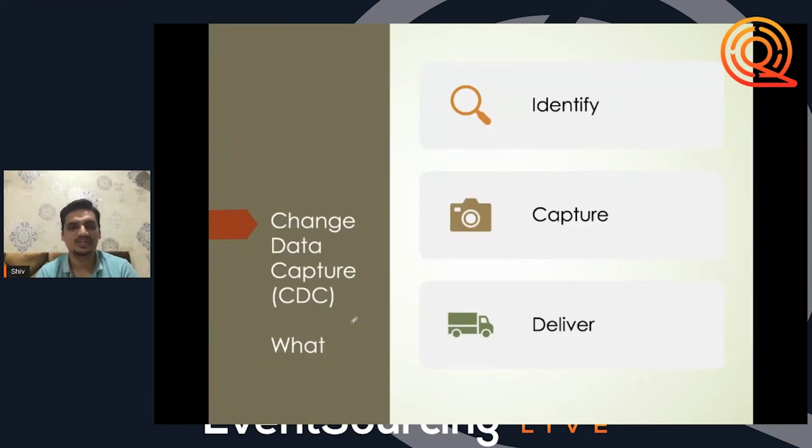This whole process of getting data from these different transactional databases and putting it in the event store is called change data capture. CDC is the popular acronym for it. What is it? How do you define it? I think this is a three-step process where you have to first identify what in that transactional database you want to put in the event store.